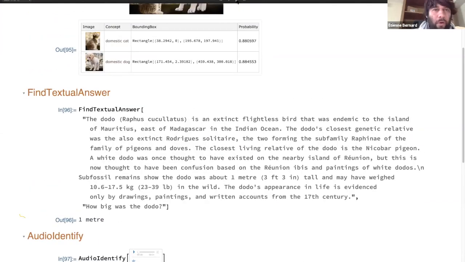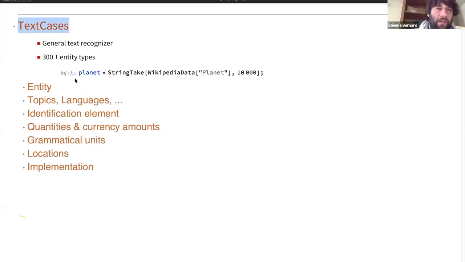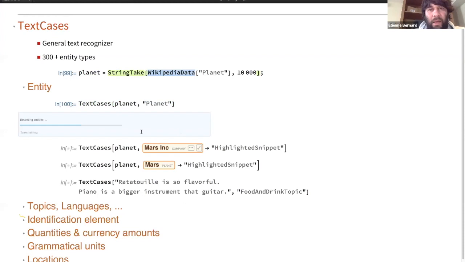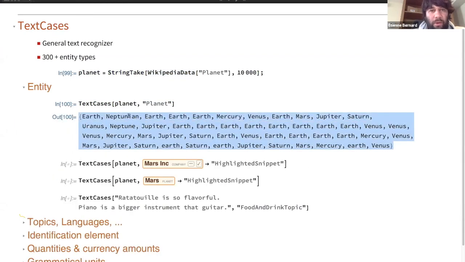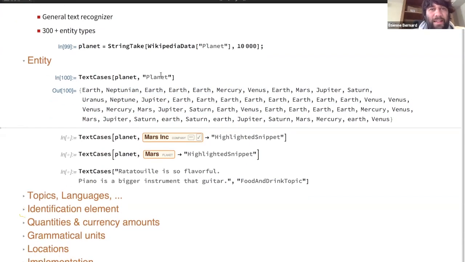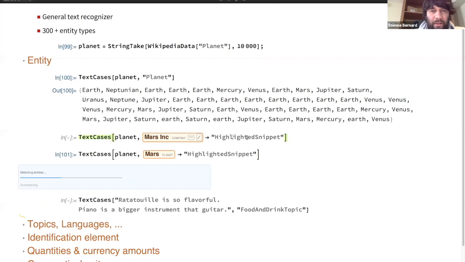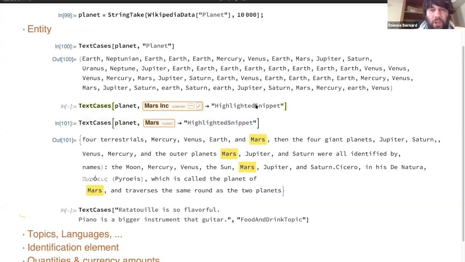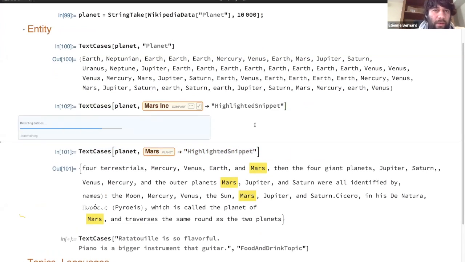Okay, and then there's Text Cases, which is really my favorite application. It tries to extract whatever you want from a text. So, I want all the mentions of planet. And we should see from this Wikipedia page of planets, here you go. We could debate if Neptunian is a planet or not, but this works for 300 types of entity, which is something I haven't seen anywhere else. I can also say I want Mars, the planet, or I want Mars, the company, and let's see if it works. So Mars, the planet, of course, should give a bunch of mentions of Mars. Yeah. And I showed the sentence. And Mars, the company, probably should not give anything.